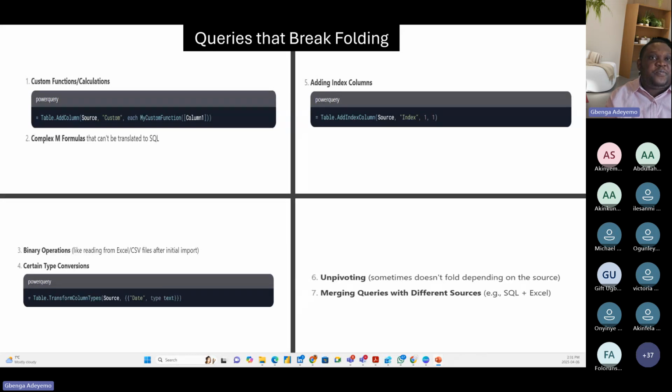Binary, when you import files from Excel, CSV, those ones do not even fold. Forget about query folding, it's usually databases, SQL, PDF, all those kinds of flat file sources. They don't fold, right?